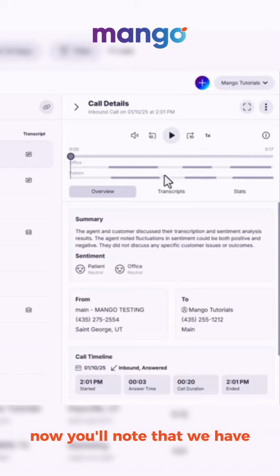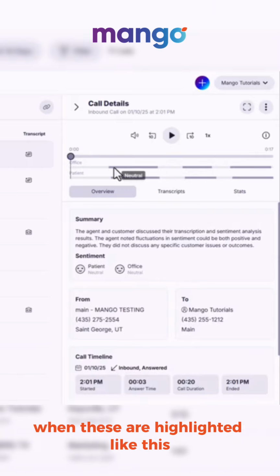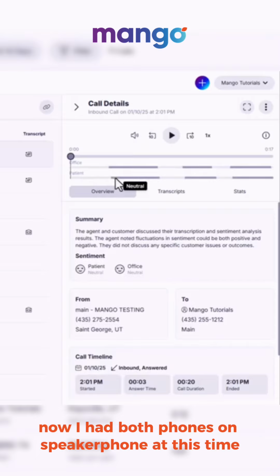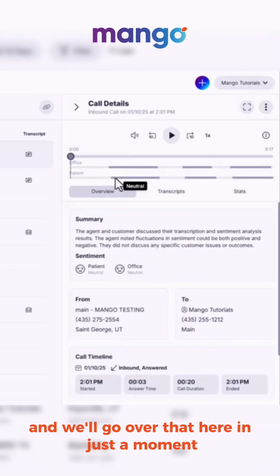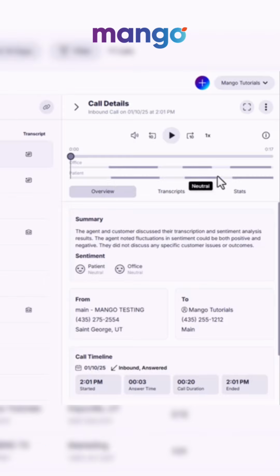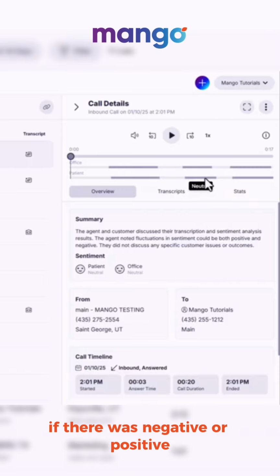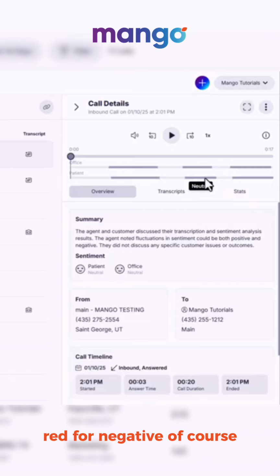Now you'll note that we have these patient and office bars as well right here. When these are highlighted like this, it tells you who is speaking. Now I had both phones on speakerphone at this time for a reason, and we'll go over that here in just a moment. But you can tell that both the tones were neutral when we were talking here, indicating that there was no negative or positive sentiment. If there was negative or positive, those would change colors: green for positive, red for negative.